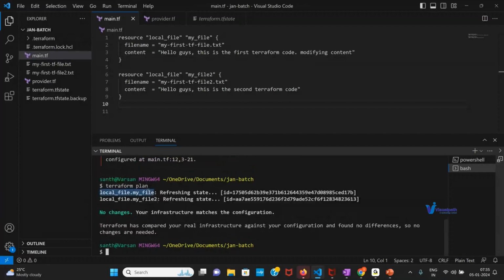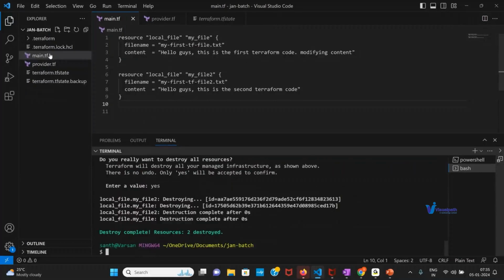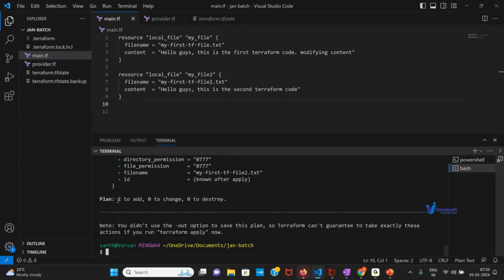Now, we've already applied it. I can also delete the resource. How can I do it? Terraform destroy. I will say yes. It will destroy the resource. See, all the files we created have gone. Now, when I do Terraform plan again, it will try to create these two files. These two files are getting created.